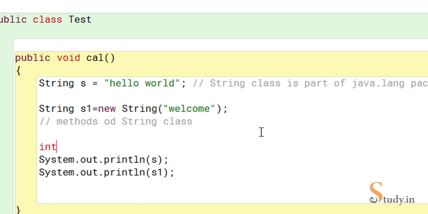If you want to find the length of the string s, or s1, we take a variable int l is equal to s1 dot length. The name of the string object, the dot operator, and we call the method. We should know the name of the method. If you know the name of the method, then all you have to remember is how to call the methods of the String class, by using object name dot method name. When you call this length method, it will return the length of this object s1.